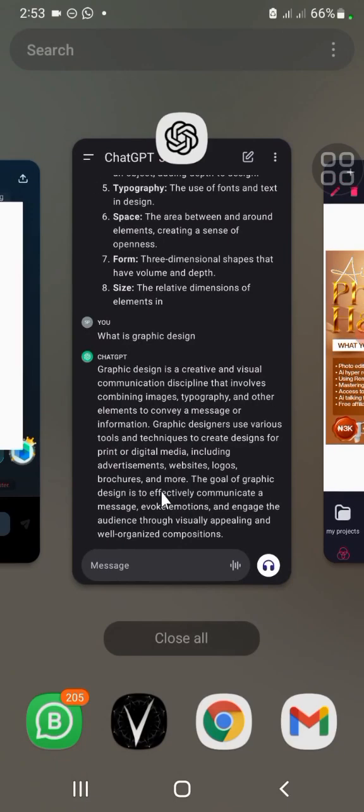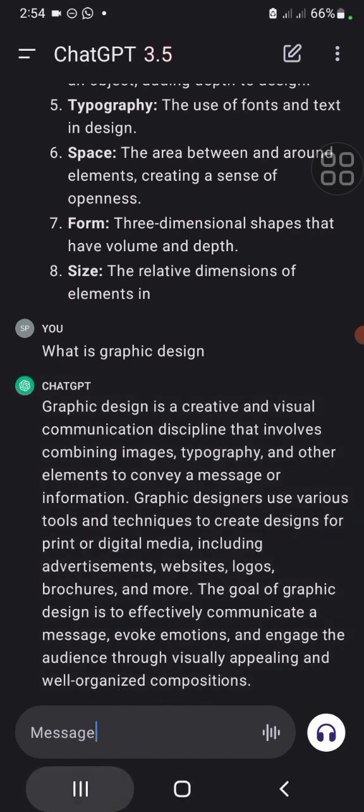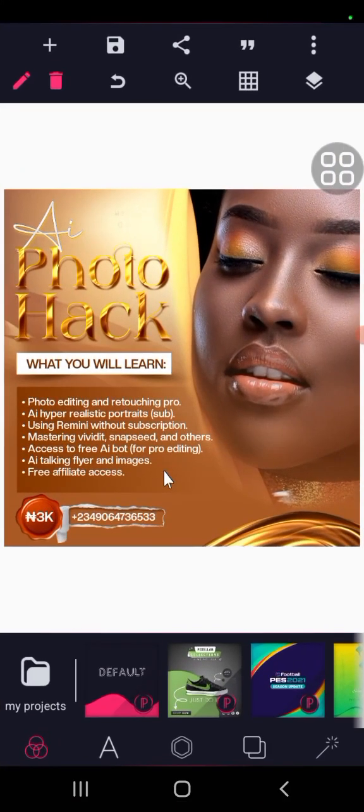And there is this last aspect I love. The goal of graphic design is to effectively communicate. So if your design is not communicating, then it is not graphic design. Another name for graphic is visual. Take note of that, so you can say visual design or graphic design. To communicate a message, evoke emotions, and engage the audience through visually appealing and well-organized composition. Because if it's not appealing, people are not going to take a look at it. Thereby defining the function.